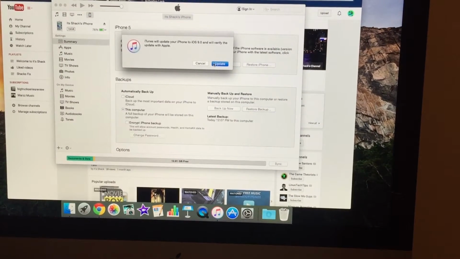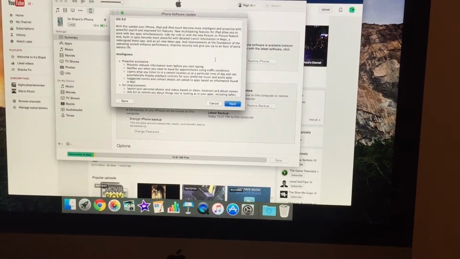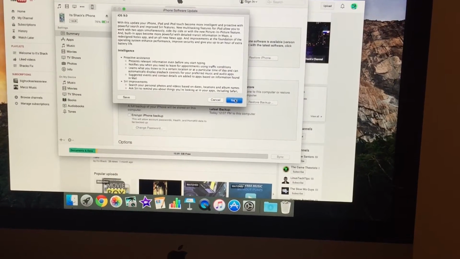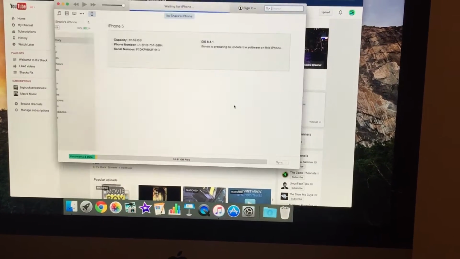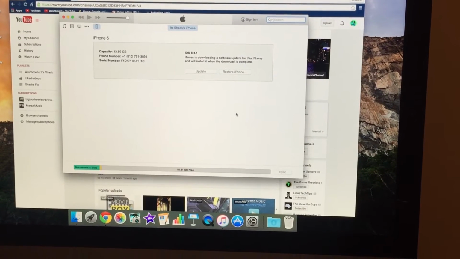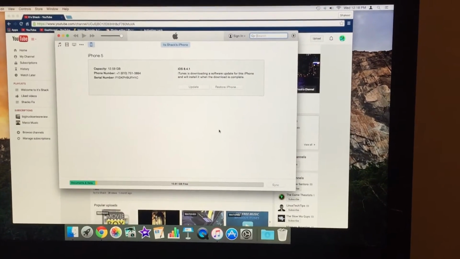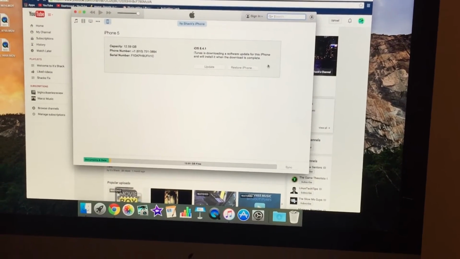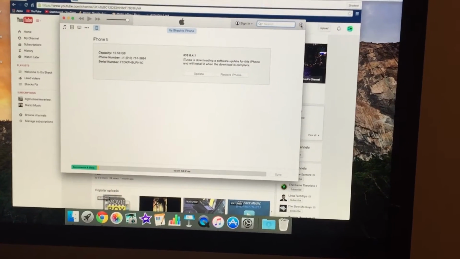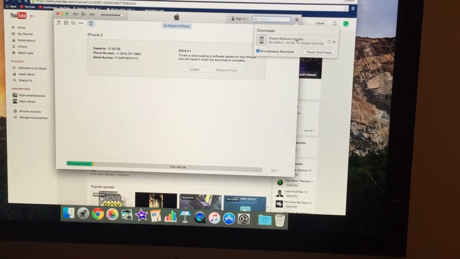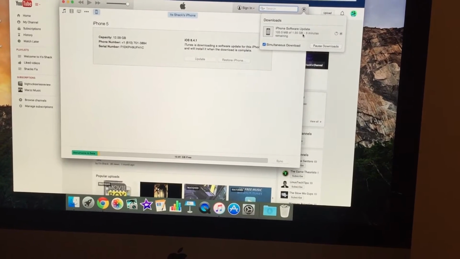And then it'll ask you if you want to update. It'll say it will verify with Apple. And then you just click Agree, blah, blah, blah, and it will start updating. Sometimes if your phone hasn't been connected before, like mine hasn't, it will first have to download the update, which is like right here. And it's not going to take too long.